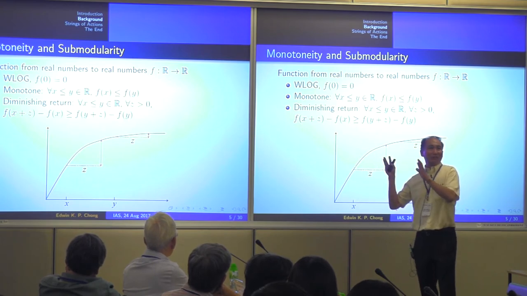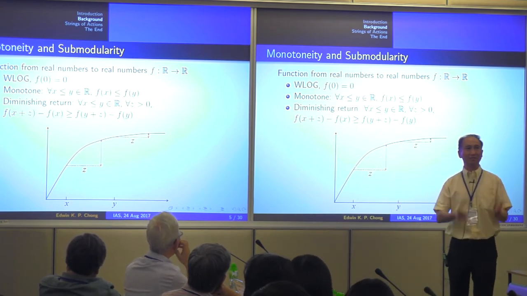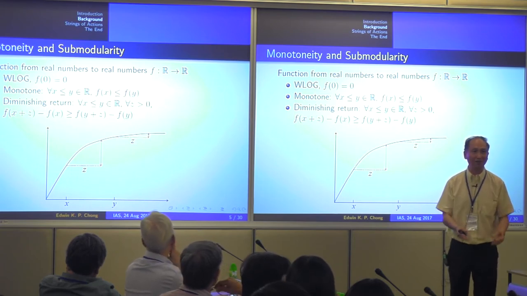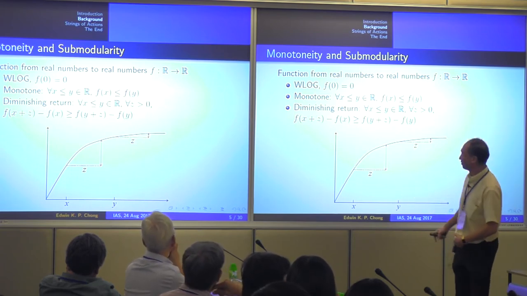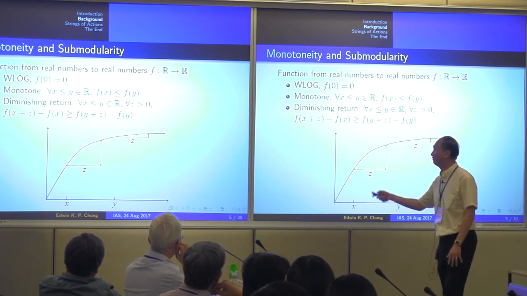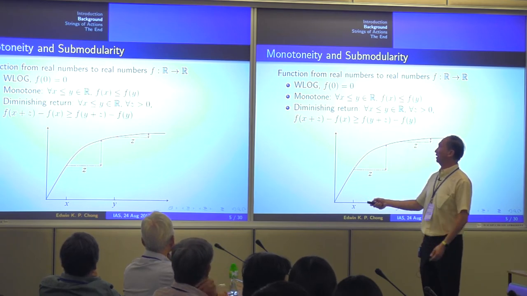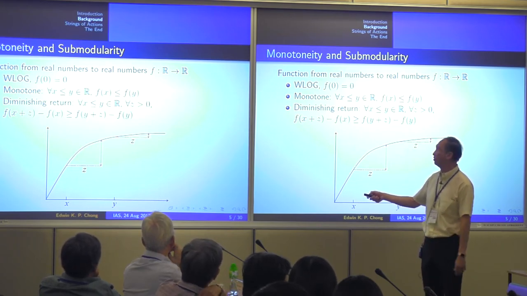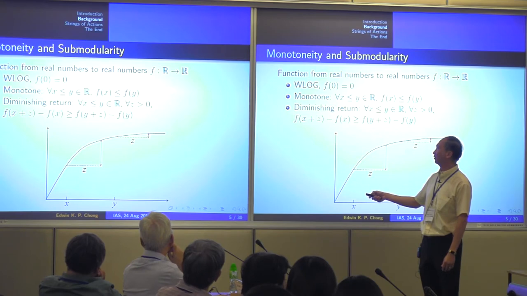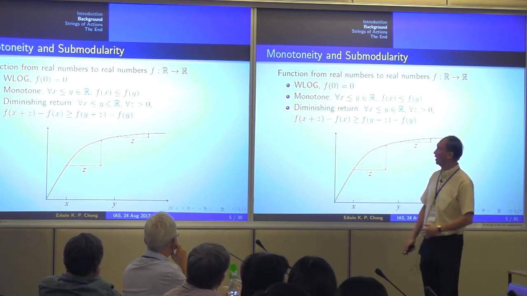I just want to construct an analogy for you so that you can think of submodularity in terms of concavity, or convex optimization. So if I have a function f from real numbers to real numbers, say without loss of generality, the function at 0 is 0. Now, when you say the function is monotone, you mean that for all x less than or equal to y, f of x is less than or equal to f of y. So that's a monotone function.